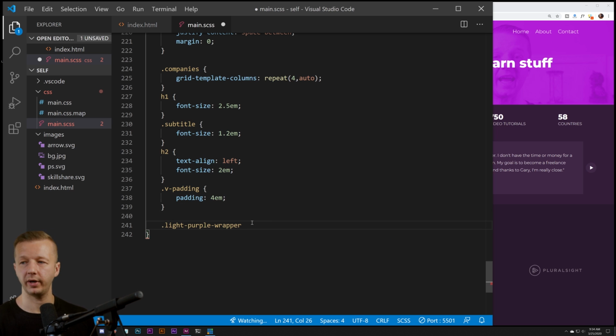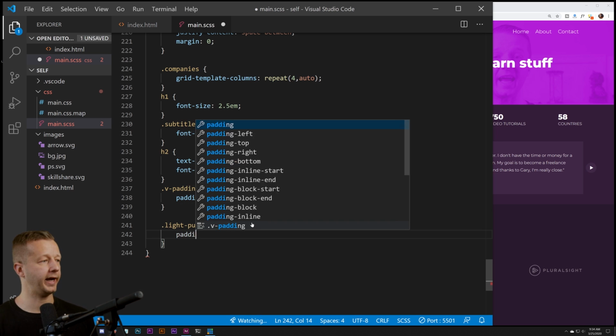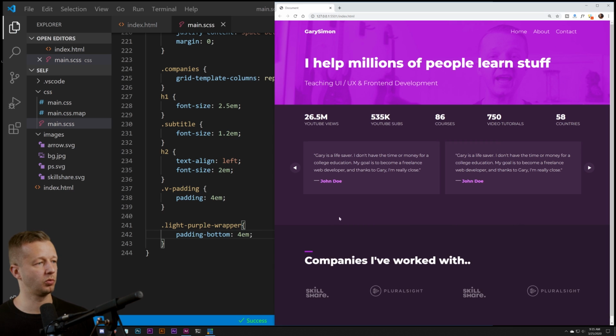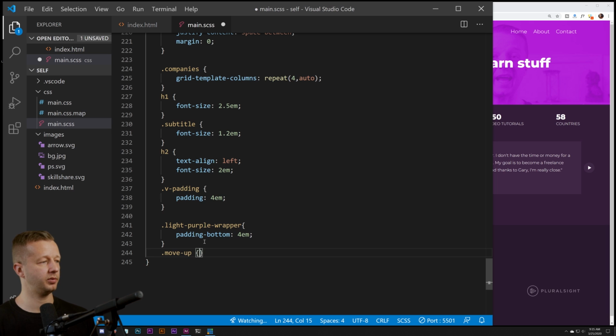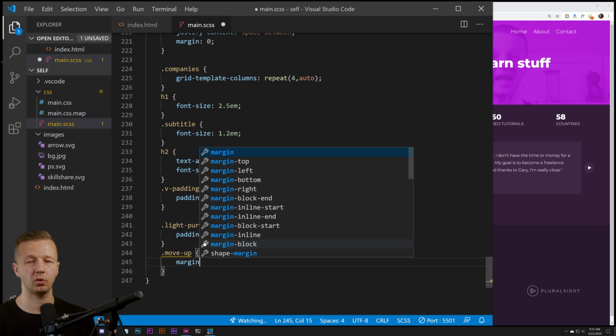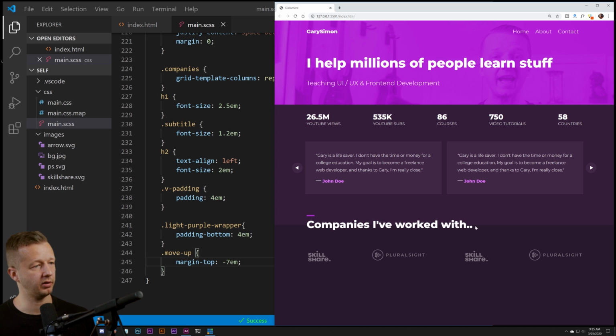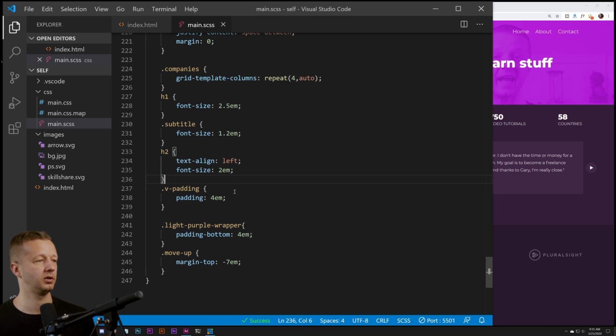And our light purple wrapper, which is this section right here, is going to have a padding bottom of 4 em units. So we're really pushing this down so that we can push this up and give us enough space so that it's not close to this section right there. Then we're going to take our move up class, which is on the very last wrapper, margin top, -7 em units seem to work well, and there we go. Moves all that stuff up.